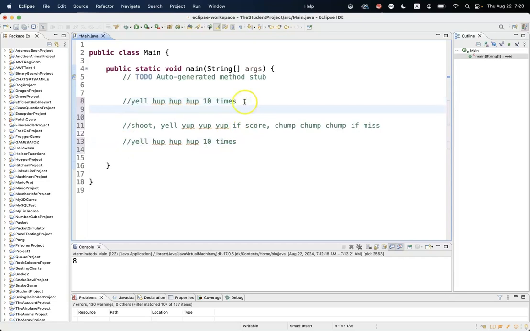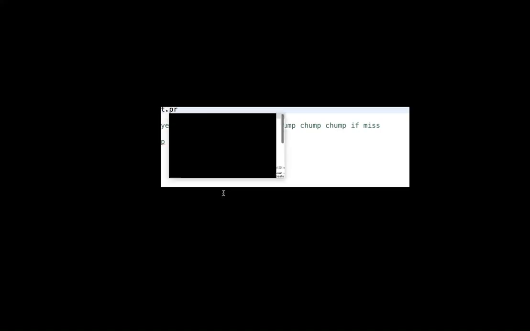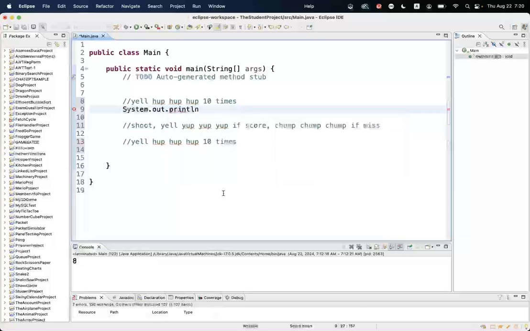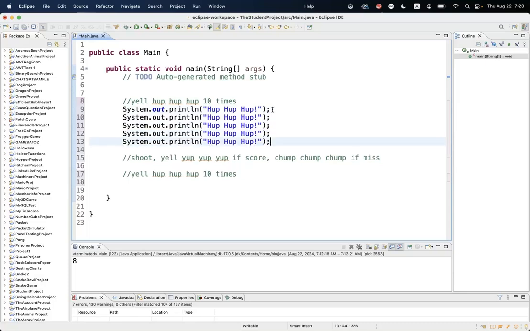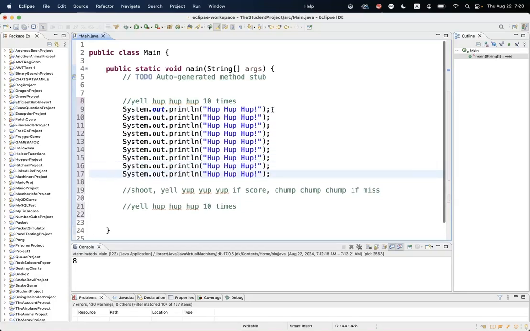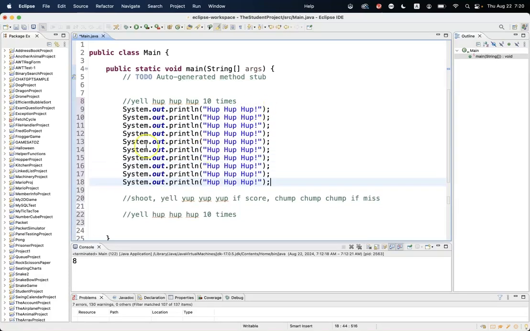So let's handle each part of the routine. The first thing we do is yell hup hup hup. And we've got to do that 10 times. Oh no, that's a lot of copying and pasting. But we're going to do it. If you know a different way to repeat the same action 10 times, please do it your way. But at the moment, I'm just going to do that 10 times.